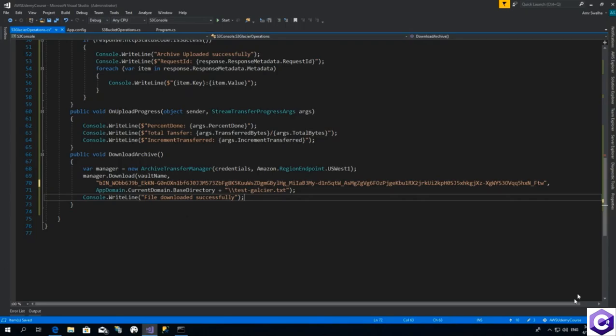As you can see, it's quite simple and easy to download such archives from the AWS cloud.